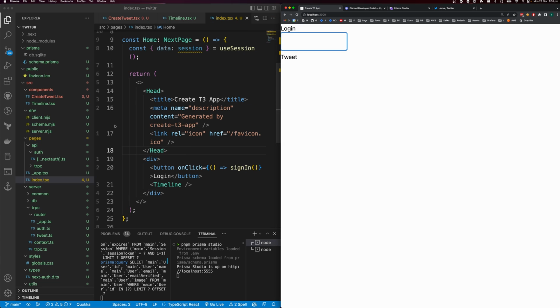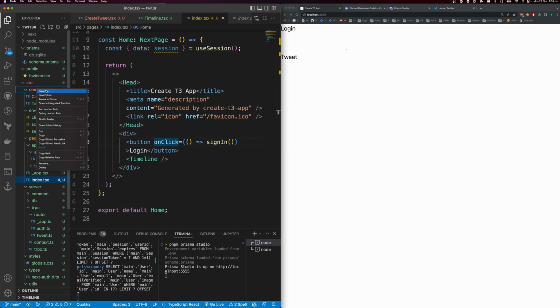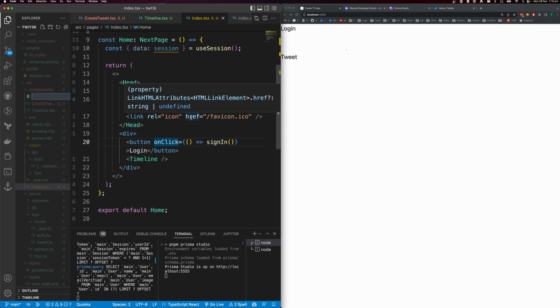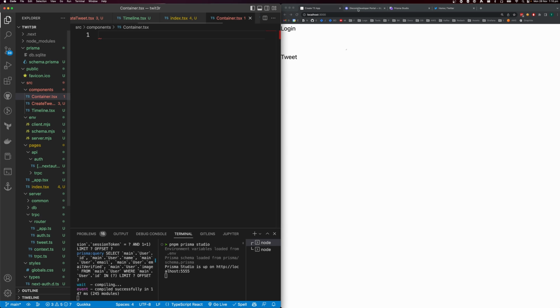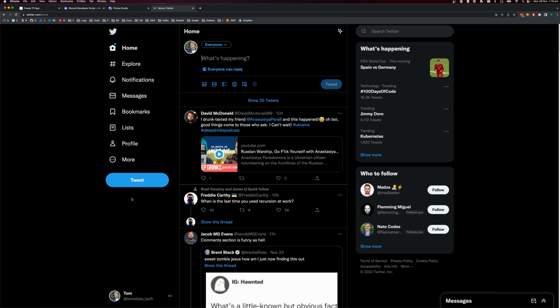So I'm just going to split my window here. The first thing I want to do is get my timeline to sit in the middle of the page. So I'm going to come over to components, and create a new component, and I'm going to call this container.tsx. Because if we go over and have a look at Twitter, you can see that Twitter has this 3-column system going on here. It has our navigation on the left, it has our timeline in the middle here, and then it has an explore section on the right-hand side here.